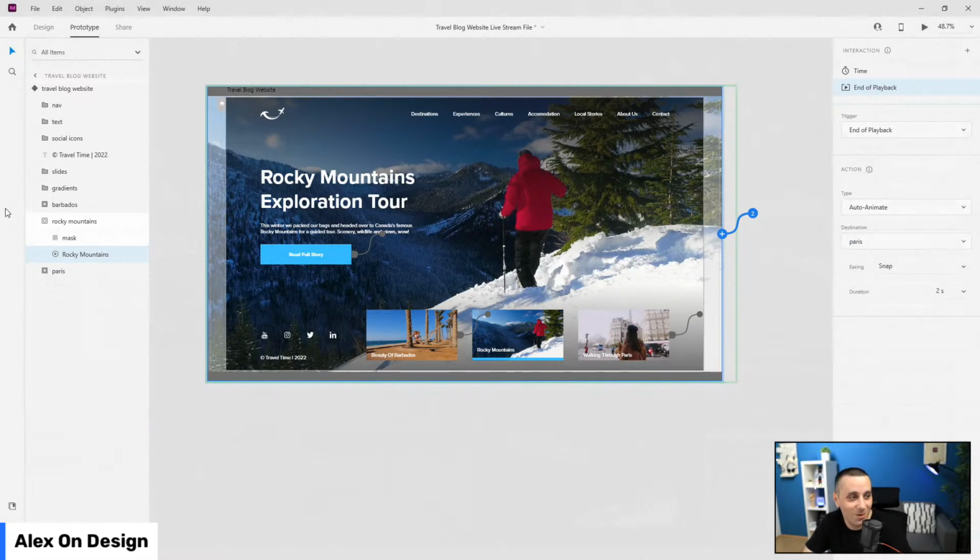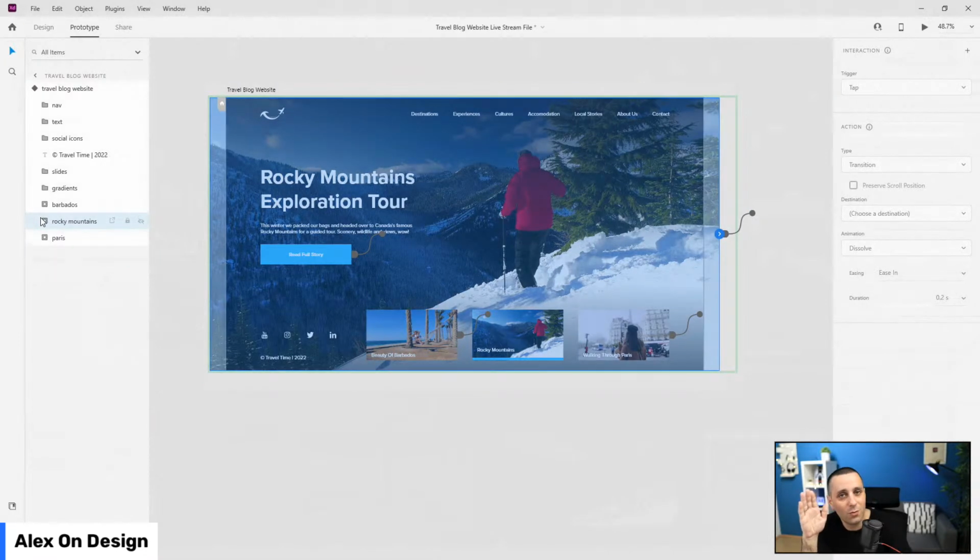Once again, I really want to go to Paris. So just make sure to tell it to go in one direction. If you want to go from Barbados to Rocky Mountains to Paris, make sure to tell it to go in this direction and not the other way around.